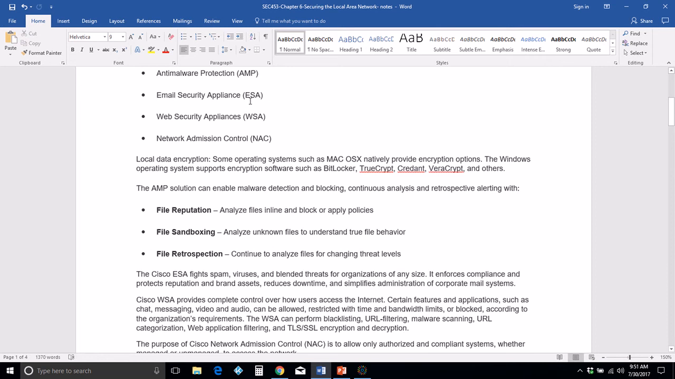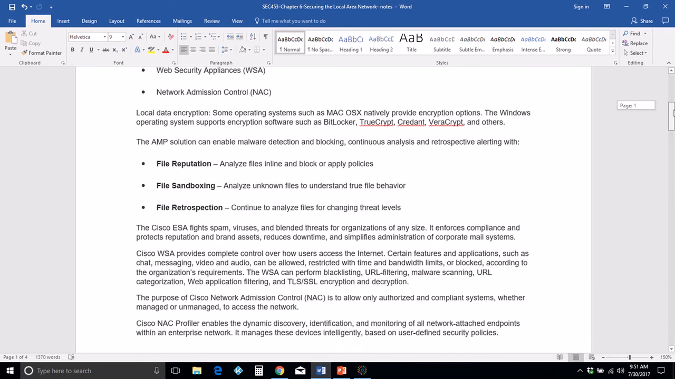They also have the ESA appliance, the email security for all of your emails, web security appliances also, and network admission control. And all of these notes, we'll talk about in class when we go over it a little bit. For example, the ESA fights spam, viruses, and all different types of threats that are out there. The WSA, the web security appliance, provides complete control of how users access the internet: what websites, what applications, what can be blocked, messaging, video, audio, all of that can be controlled.